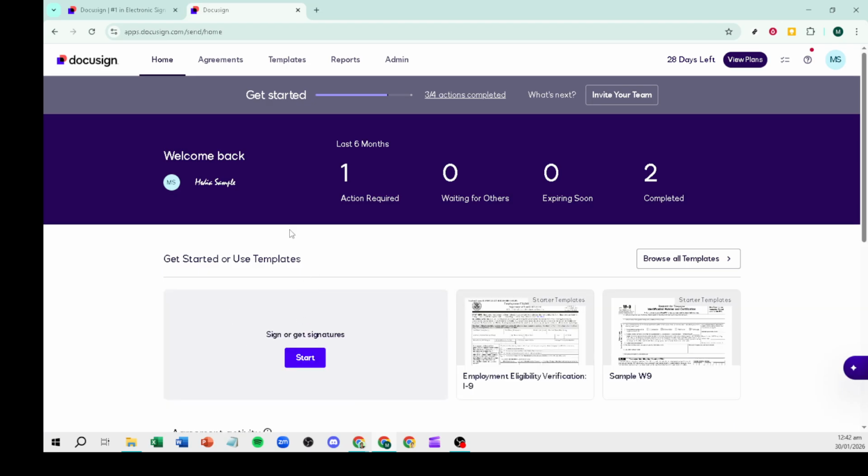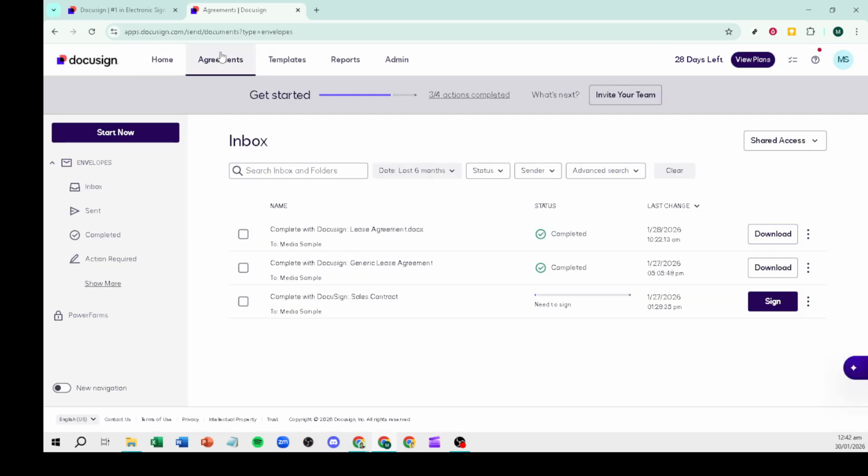First, sign into the Docusign web app. Use your work or personal account as appropriate and complete any two-factor prompts if they appear. If your organization uses multiple accounts or environments, double check you're in the right one so the forms you expect will be available. Once you're in, look for the agreements area.